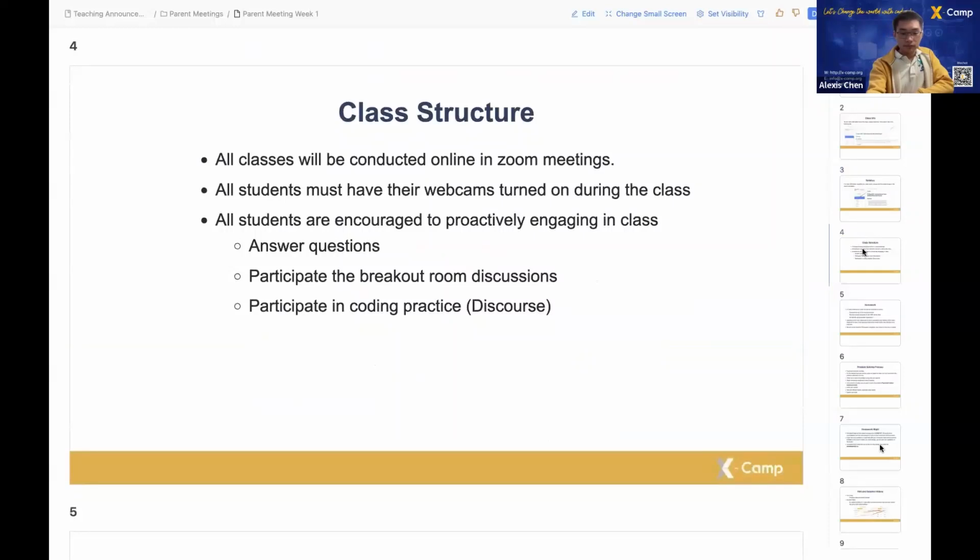Now, how do XCamp classes work? Well, currently we have all our classes conducted online in Zoom meetings, and the students are expected to have their webcams turned on in class, specifically with the camera facing their face so that we can see them. Now, all the students are encouraged to proactively engage in the class, and that's just through answering questions or participating in breakout room discussions, or participating in some coding practice, whether that's in Discourse or separately assigned by the teacher. So there are lots of ways that students can participate during the class and are expected to participate.